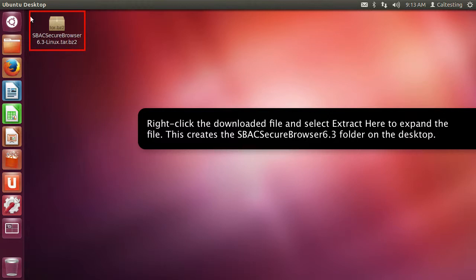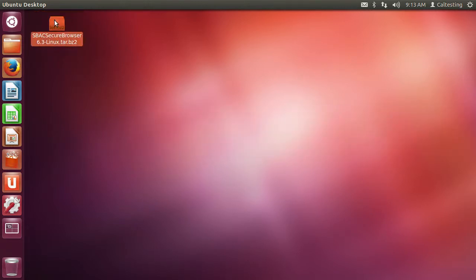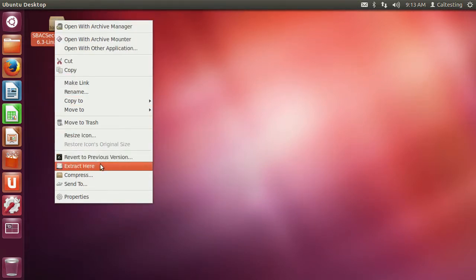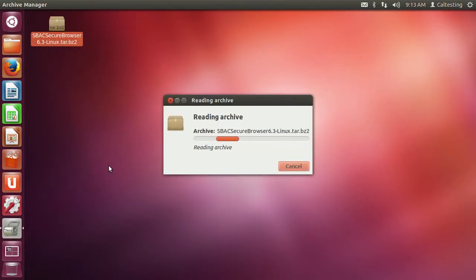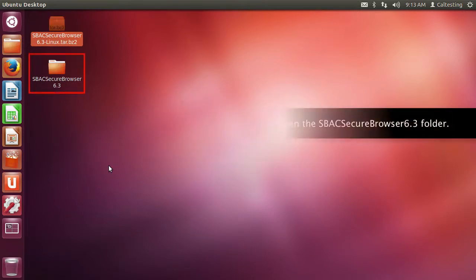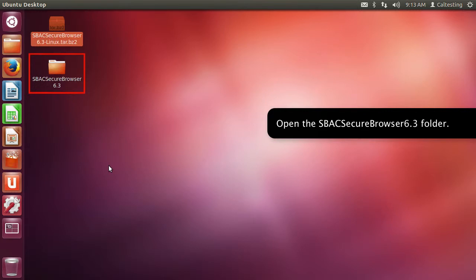Right-click the downloaded file and select Extract Here to expand the file. This creates the sbac Secure Browser 6.3 folder on the desktop. Open the sbac Secure Browser 6.3 folder.